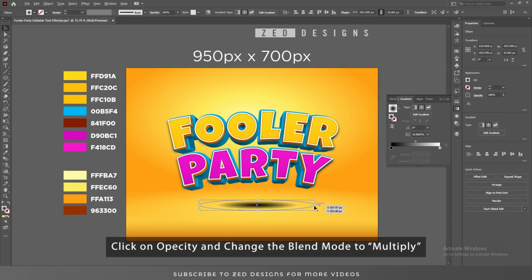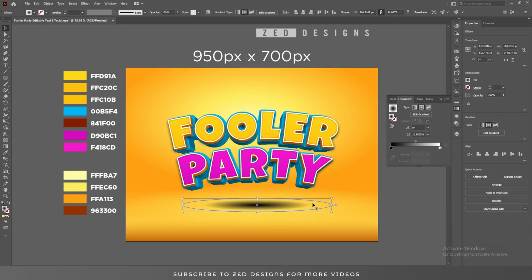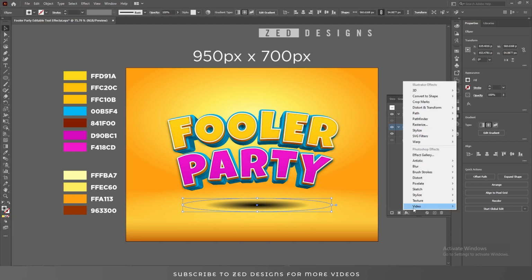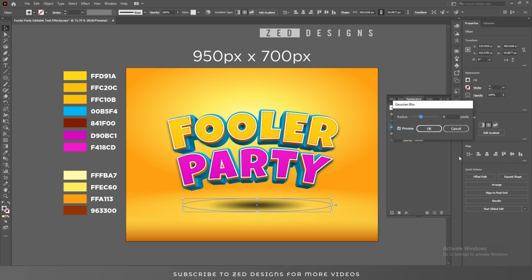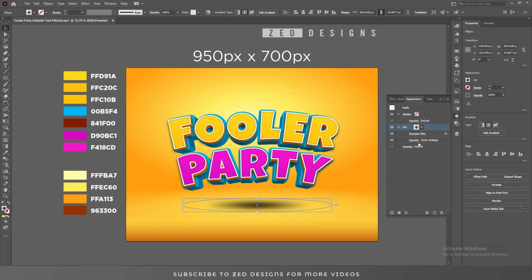Next, let's increase the size of this shadow. Keep selecting this shadow layer, then go to effect, blur, Gaussian blur and apply a 8 pixel Gaussian blur, then click OK. Change the opacity to 70%. I think this is looking good here.